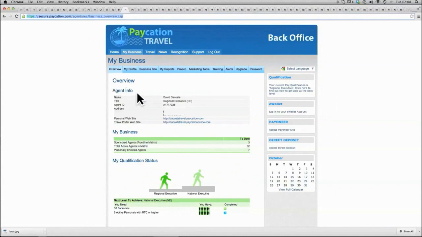So as you can see, what we had clicked on was my personal website, which is the top one there, which is thecostoftravel.paycation.com. Obviously yours will be different. So now we're going to look at your travel portal website. Now this is where you now book travel for yourself and where you send your clients and friends and family to book travel for themselves. So I'm just going to click that.